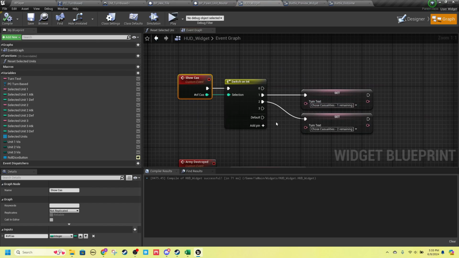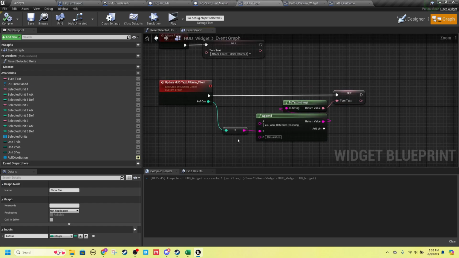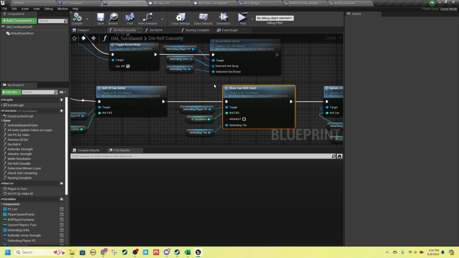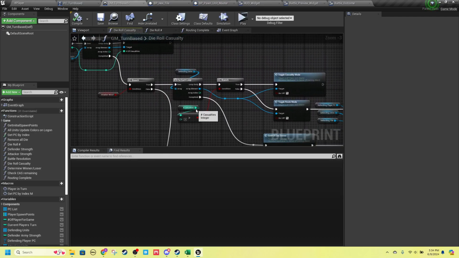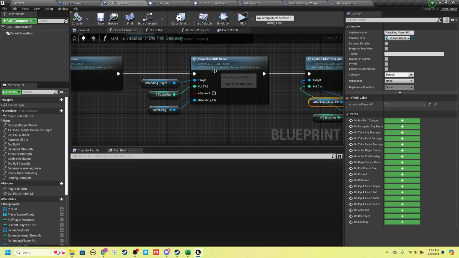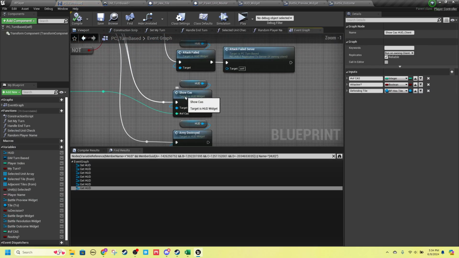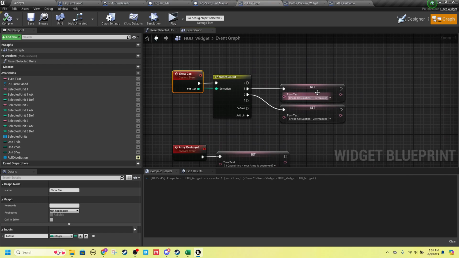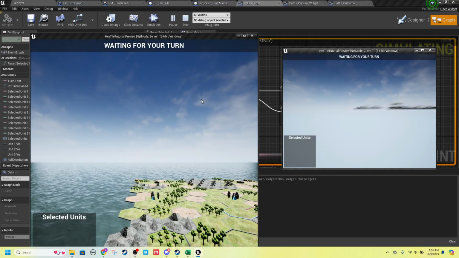Okay, and I just noticed something. So we have this logic being run here, but this one is also going to be running U1, defender resolving. Does this run every time? I thought this would only run. Oh, yeah, okay. This only runs on the attacker. And the defender runs this, which will say choose casualties, 1 remaining, 2 remaining. Okay, perfect. So I guess let's just test this quick and see how this works.